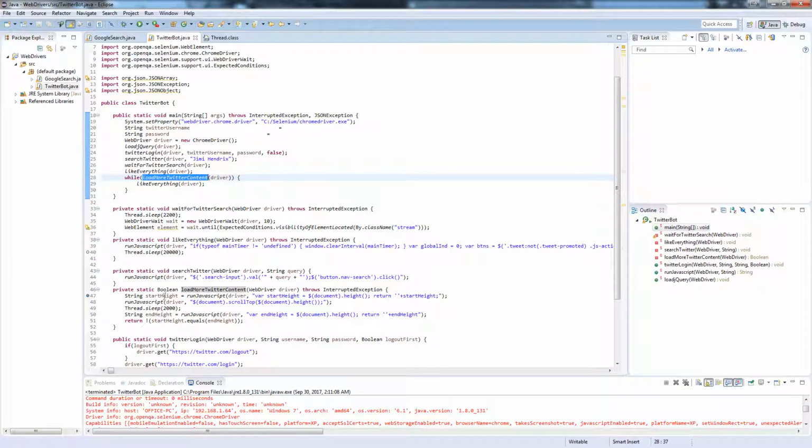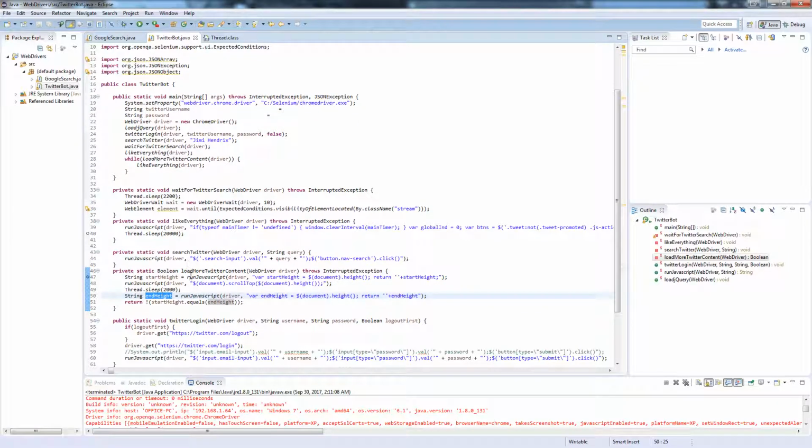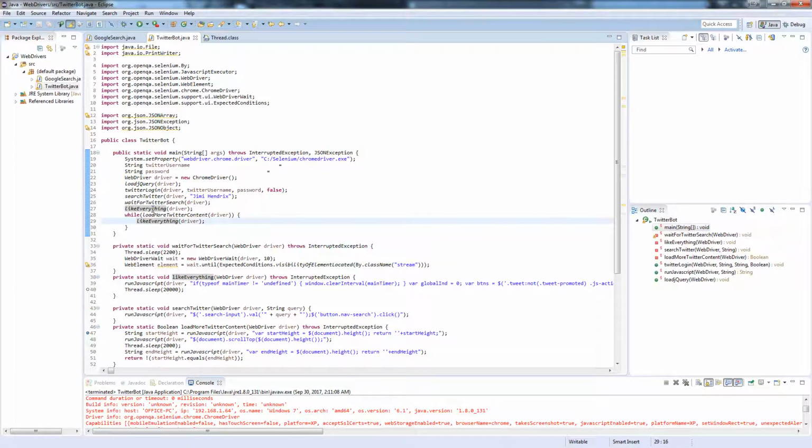So what this is going to do is it gets the height of the window, scrolls to the bottom of the page, sleeps a little bit to allow any additional content to load, gets the height again, and based on the start and end height, it can tell if any more content was loaded. The end height would be larger than the start height. So let's go back to here, and it's almost ready to run.